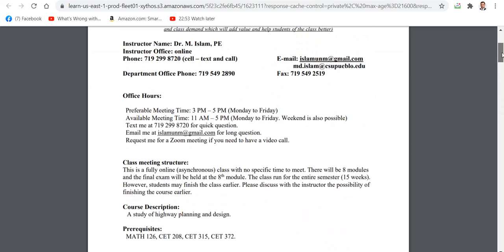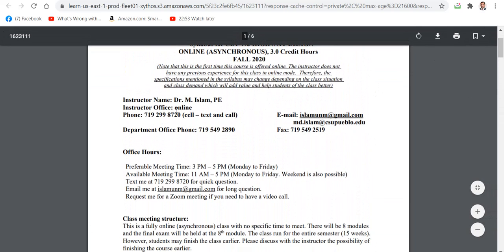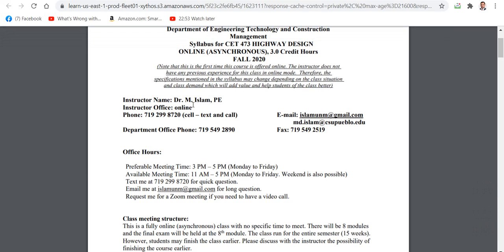Then if I go back to the syllabus, originally, yes, my name, my phone number, there is no office hour. If you go to my office in the Technology Building, you will not find me. I will stay at home. So my office hour will be online. My preferred meeting time is 3 to 5 p.m. Monday to Friday, but I will be available morning to afternoon, and almost every day I will be available, but this is my preferred time.